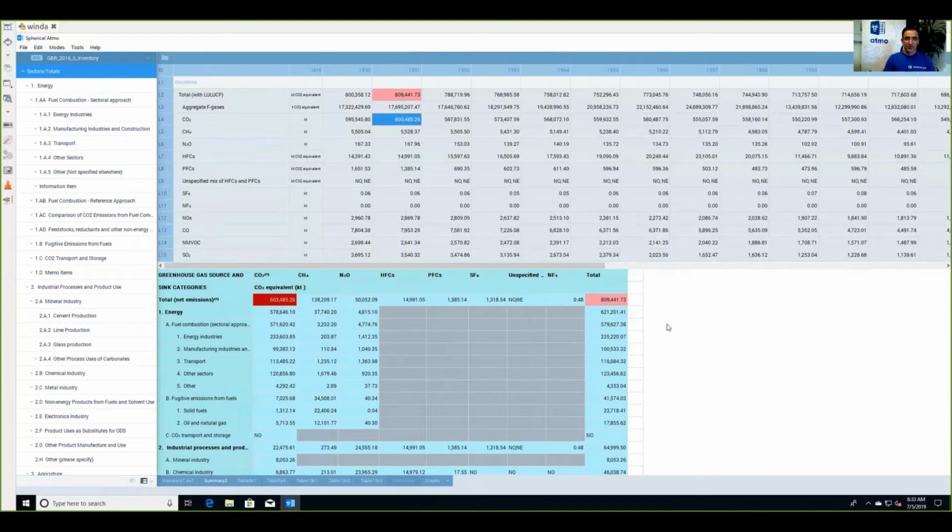Now that we know how any cell in our inventory data entry affects our reporting tables, let's look at the second question, the other way around. Here I have a value for other sectors, and I have no idea where this value came from.